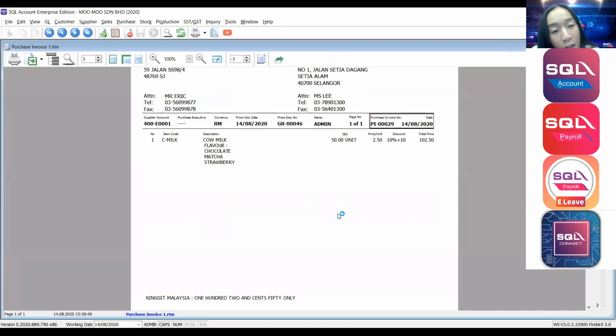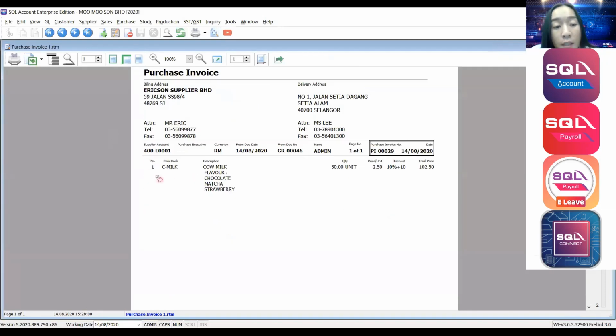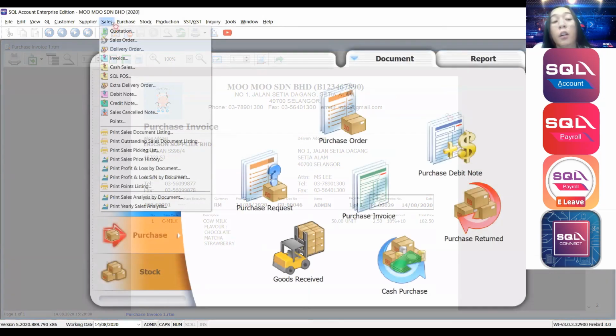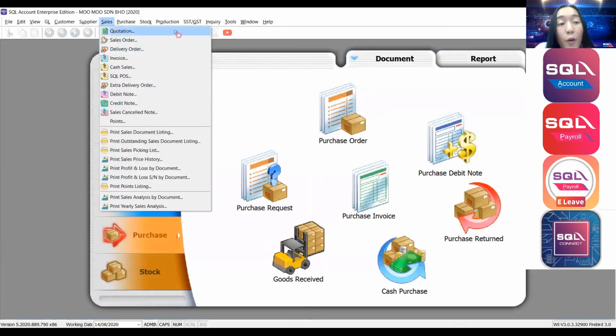Okay, tada, this is our example. You will see the system will show your item and the supplier name, along with some details of the supplier. What is your item code? What is the description? It includes more description, quantity, unit price, discount, and also the whole total price of the purchase invoice.